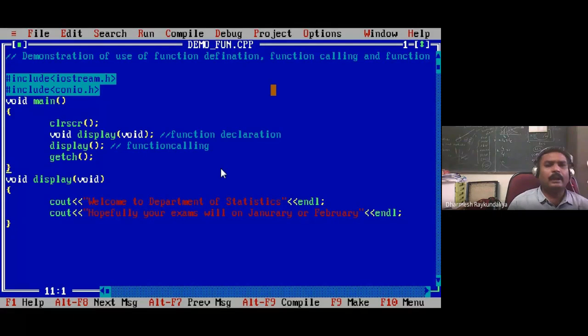Okay, so in that way it is working. When you call the function, your cursor will transfer from here to here, and it will execute the things. And if anything is written to it, it will return here, and then it will execute the next statement following the function calling, and then it will end the main program. So this is the simple demonstration of the use of a function definition, function calling, and function declaration.